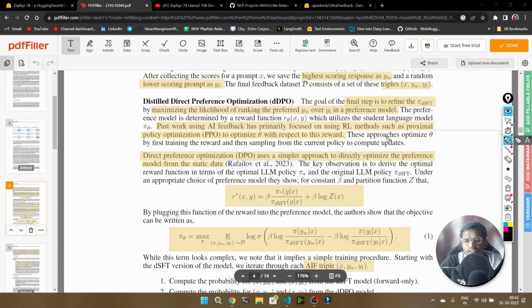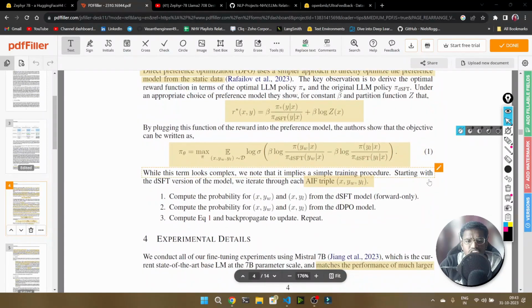Basically it will try to align the responses to human preferences, and I have made a detailed video on how DPO works and how to implement DPO also. The video is there on the channel. I'll provide the link in the description, so if you are interested you can check it out. So that is about DPO.